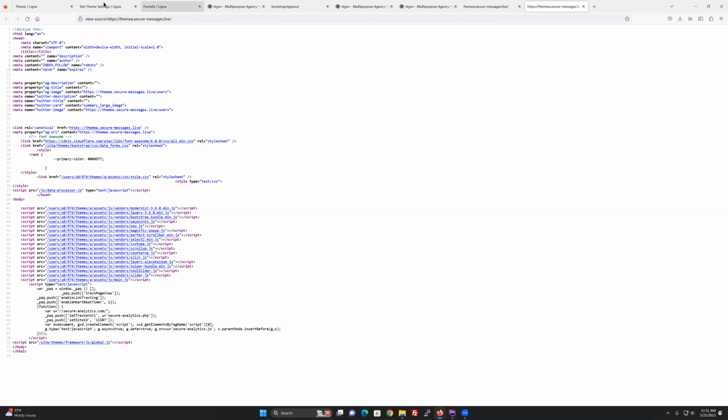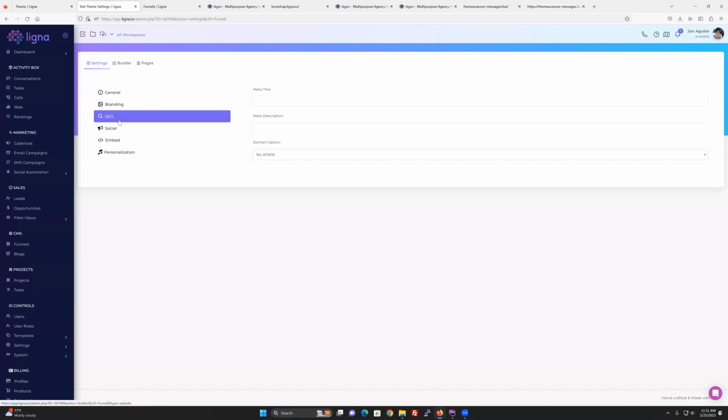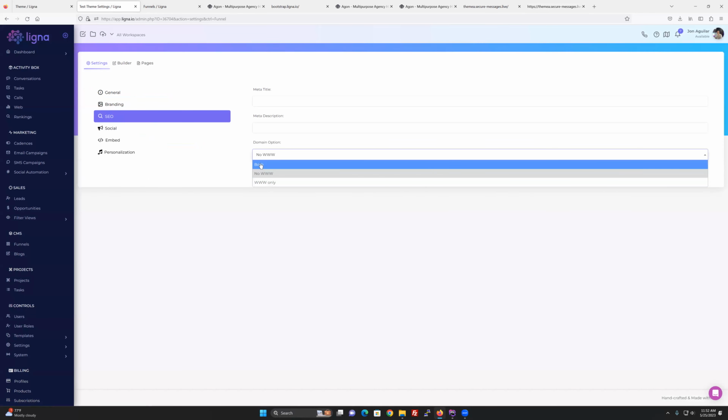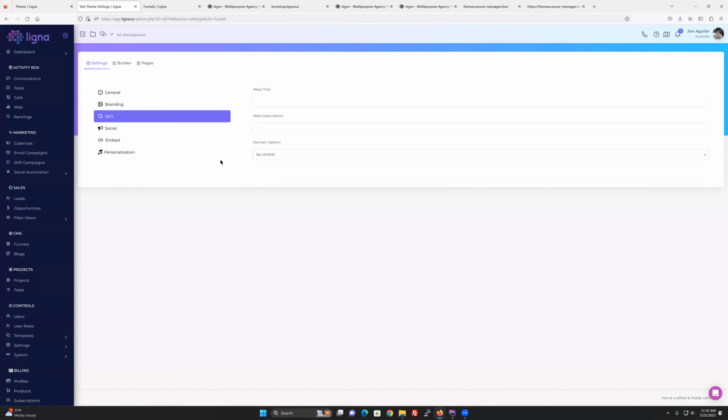So you've got to set that in the site setting under SEO, just make it no www. If you have a root domain like securemessaging.live or whatever that domain is, and you want it to be only www, you would set www only. I wouldn't do both. That's just my personal SEO tip. Choose one or the other. Either one doesn't matter, unless you're on a subdomain, it needs to be no www.